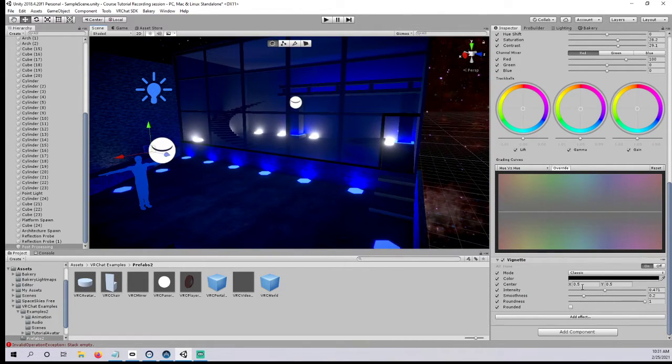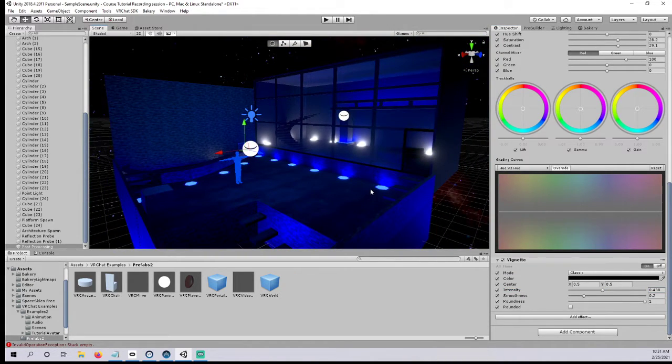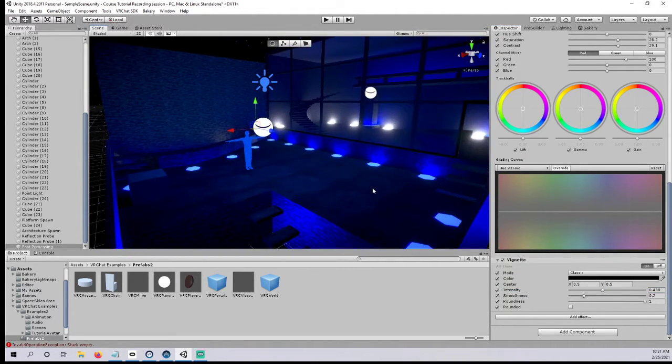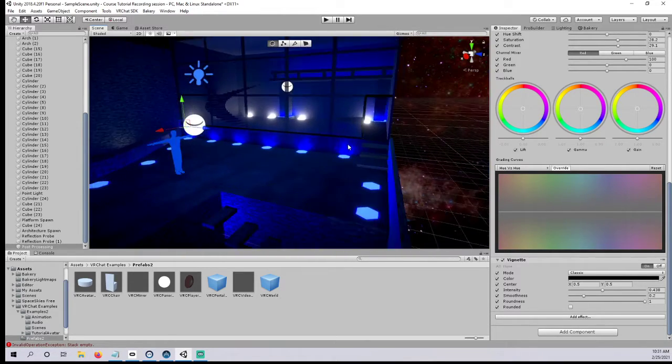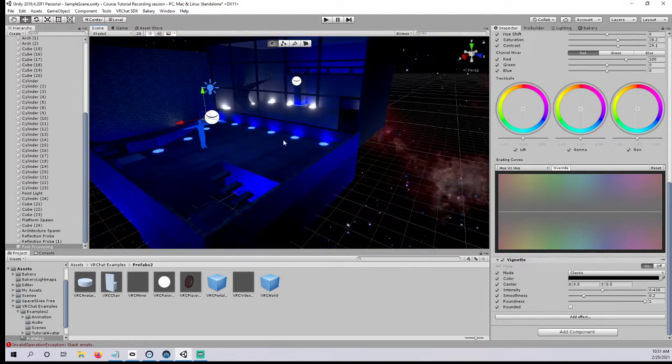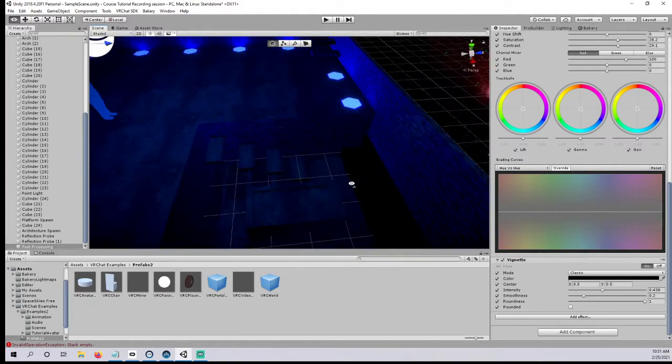So if I go in right now and I have this vignette up a little bit, I don't know how to pronounce it, there's going to be a little circle around my view in the world. That looks pretty cool. So I'll leave it on, and I'll just leave the intensity down a little bit. And now you have a scene that looks like this.